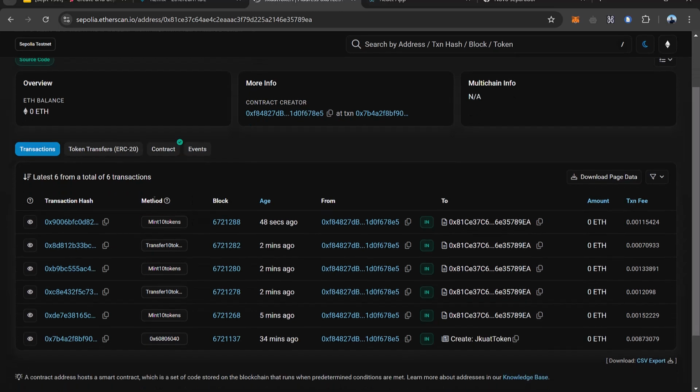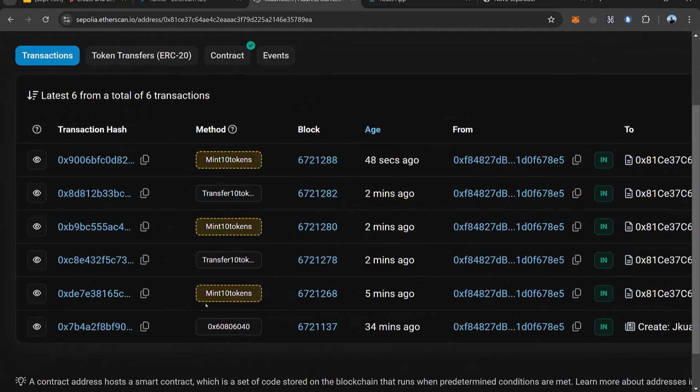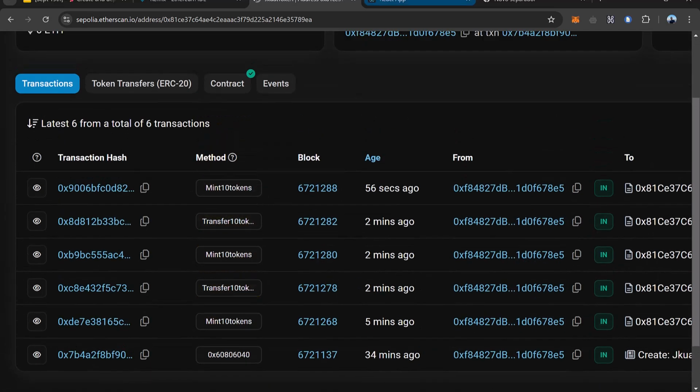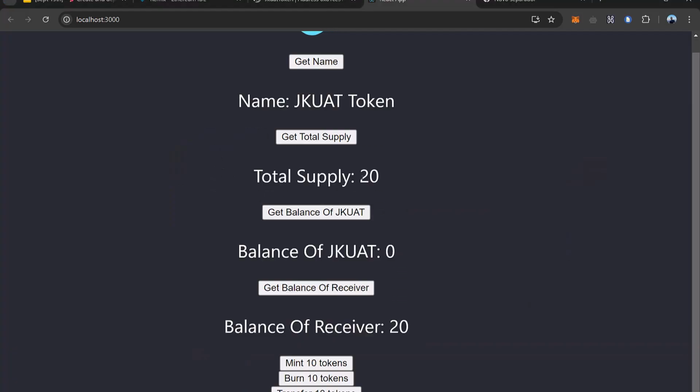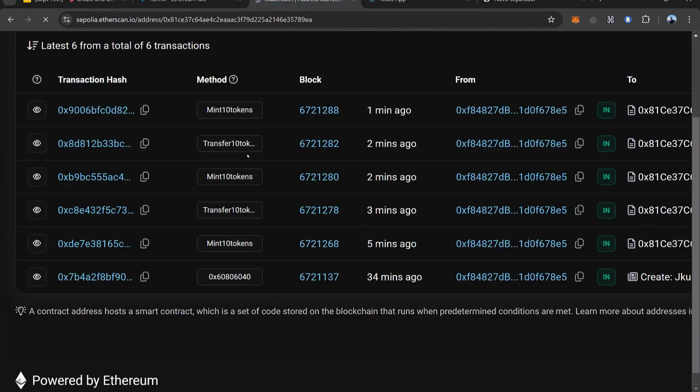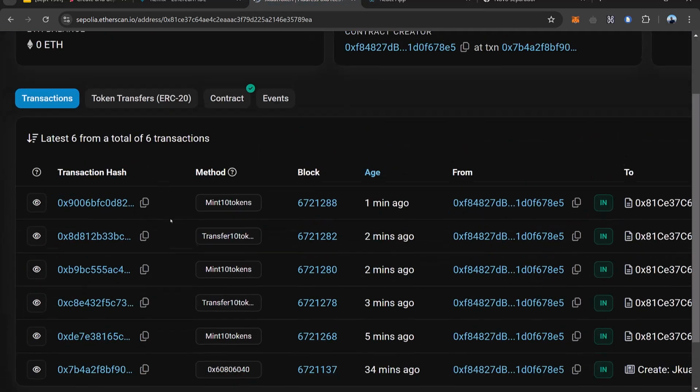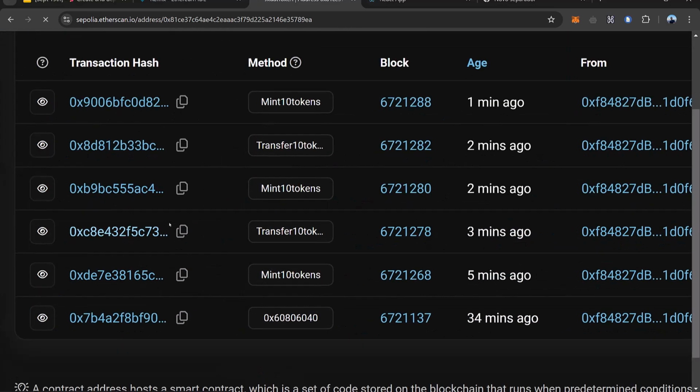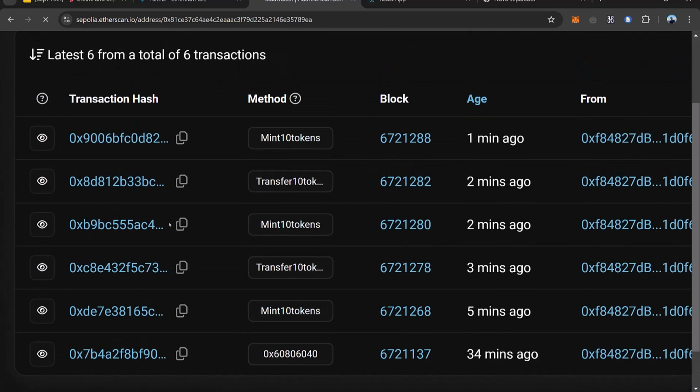Now, as you can see, we have all these interactions that we just made from the dApp. This mint 10 tokens, transfer 10 tokens, mint 10 tokens, transfer, mint. But there is not the burn. Oh, it just burned. Okay, the burn just took a little bit longer, but it burned already. So 20, 0, 20, and then we should have the burn here as well. Soon, really soon. Okay, it's slow. But we should have the burn.